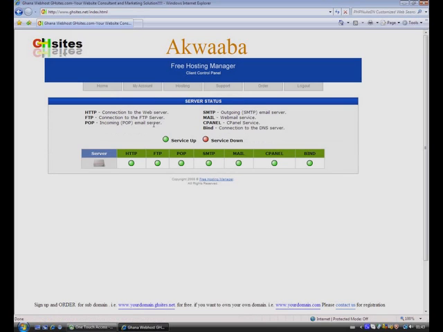No, everything is up and running. Our service is up, no service down, everything is perfectly running. cPanel, SMTP and everything is running. HTTP, FTP, everything is green to go.